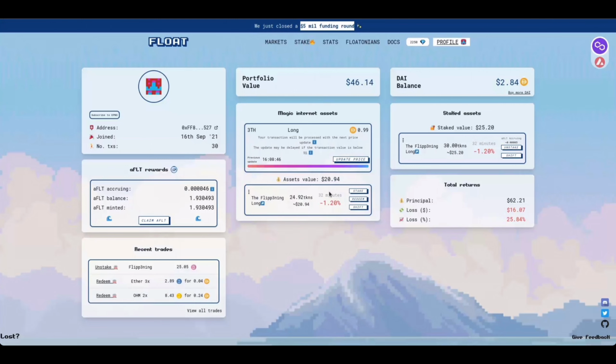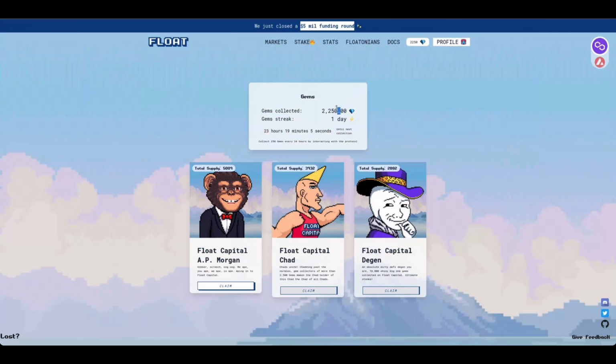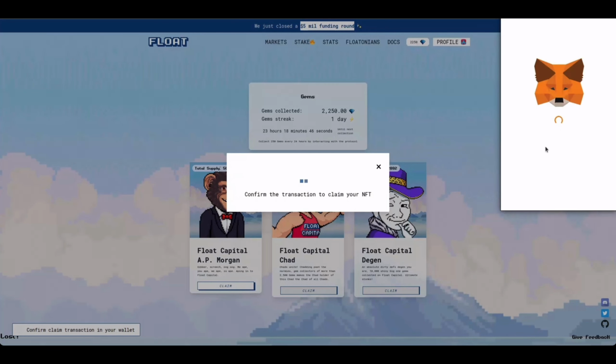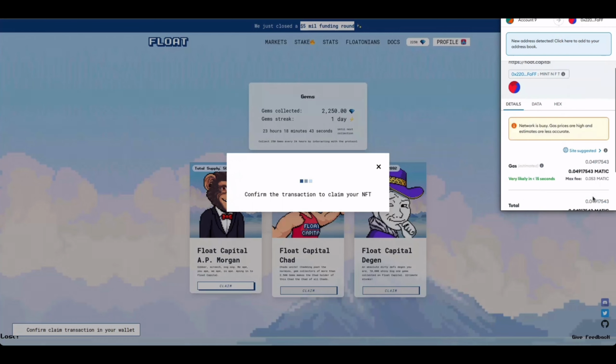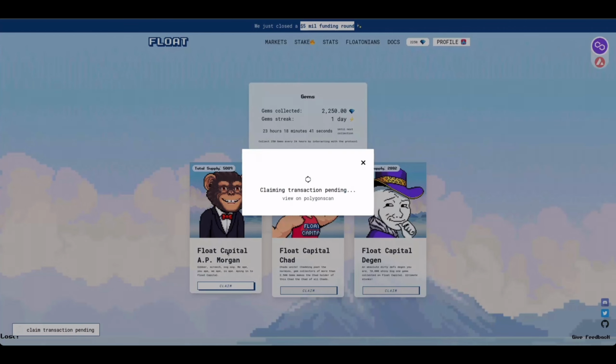Awesome. So a couple cool things I want to highlight is every day you do an action, you can see these really cool gems over here. You can actually collect 250 gems, and you can see I'm right now on 2,250 gems. And as you increase your amount of gems, you can claim cool NFTs. So here's the Float Capital AP Morgan, which I haven't yet claimed, and I'm going to claim this guy over here, and that's really cool. I'm going to get a Float Capital AP Morgan. So if you want to come get involved, come into position and get your Float Capital AP Morgan.